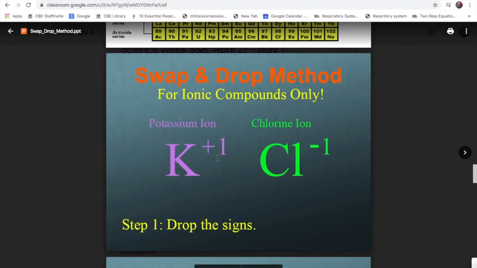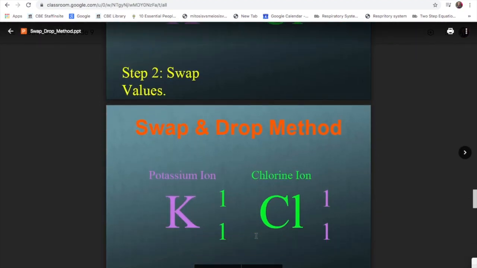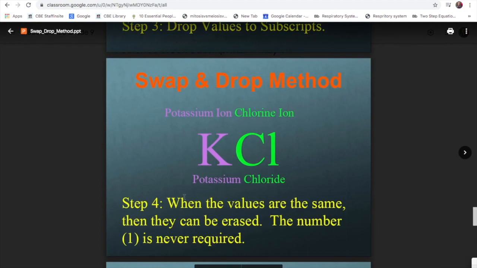If we go back to our PowerPoint, we know we need to drop the signs. So there we go. We swap the values, and we get something that looks like this. Now, just like Miss Inkster always says in math classes, there's always that invisible one. Just like math and chemistry, we don't write those ones. When it comes down to naming it, the potassium would still be potassium because that's the metal. And the non-metal is the chlorine ion, which we swap the ending to be chloride. So the whole compound together is potassium chloride.